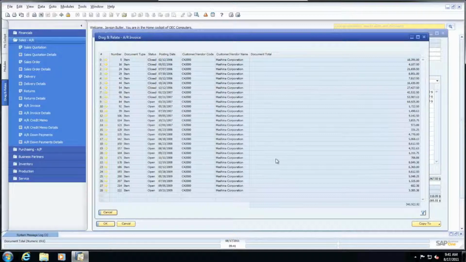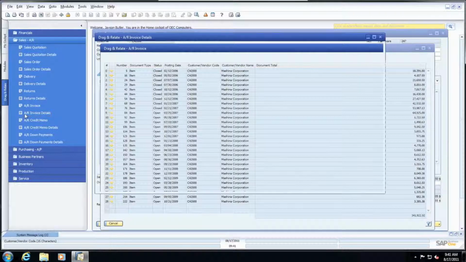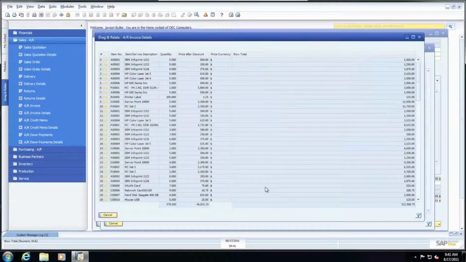Now, the other thing that's great about it is, say you wanted to get more information from this report here. Instead of having to exit out of it, go back to the sales quotation and drag something else, you're able to, again, take this, and if you wanted to get more details on the AR invoice, you're able to drag it and pull up more information on that invoice there. Again, golden arrows are there for you.